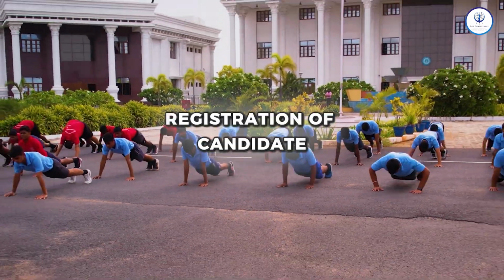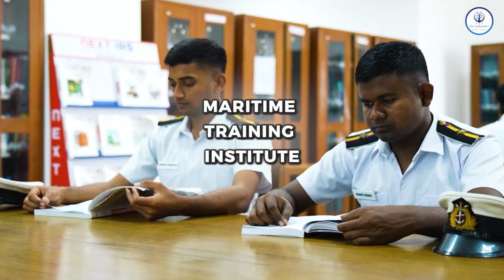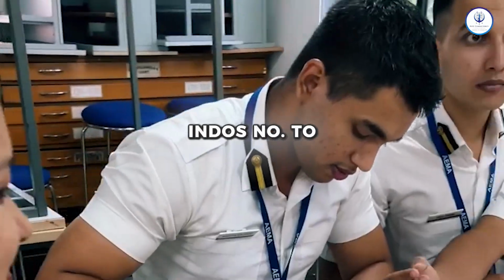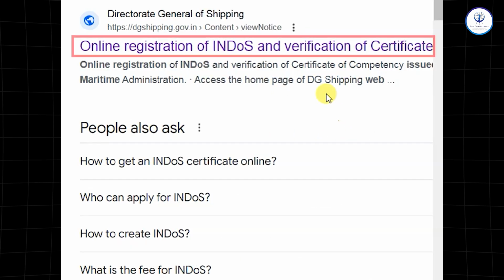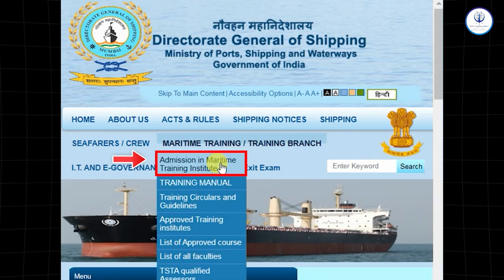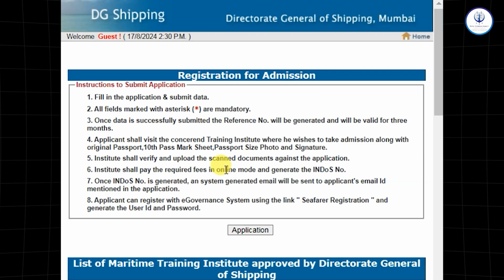Online procedure for registration of candidate for admission in Maritime Training Institute and issuance of INDoS number to aspiring seafarers. Step 1. The candidate shall go to DGS website www.dgshipping.gov.in. Step 2. Click on tab Maritime Training and in the drop-down list click on Admission in Maritime Training Institute.